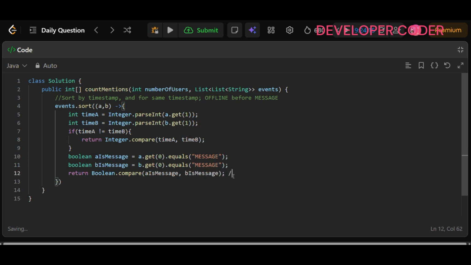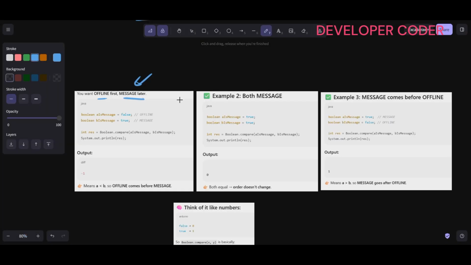So here offline is going to come first, and then the message. Okay, done. So this is what we have to do here, that's it. Now let's see how this works. Let's say first it is going to return false, let's say it is offline, and it is going to return true only when it is message, right? So here it is returning message, so it is returning true, right?